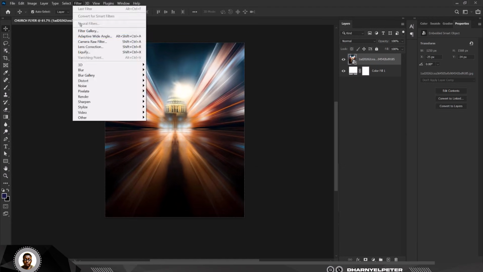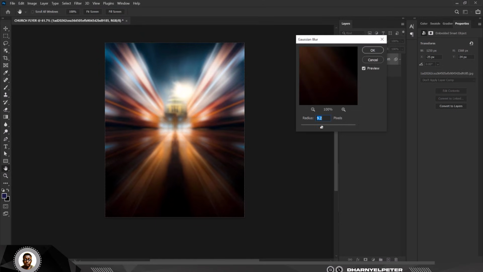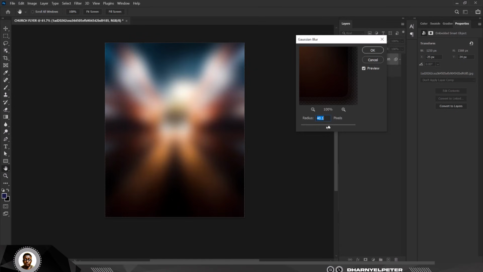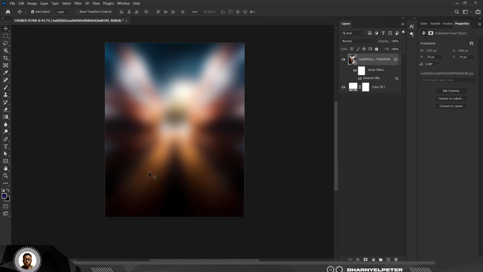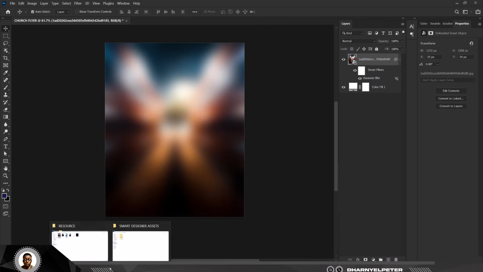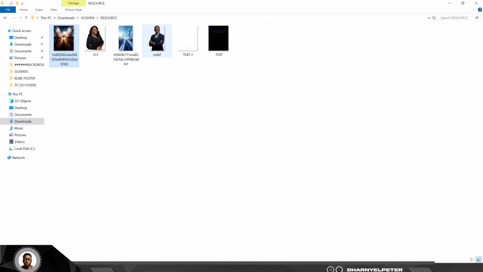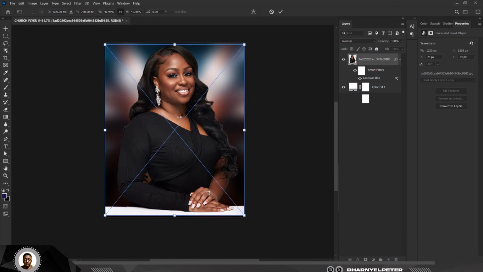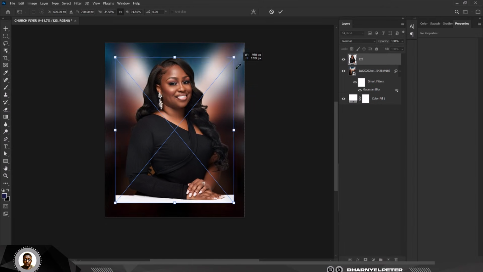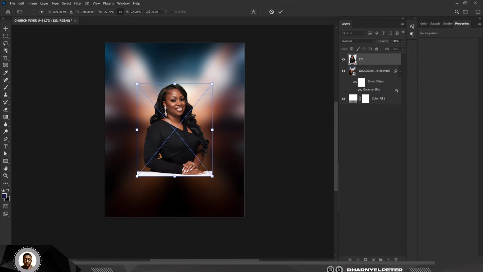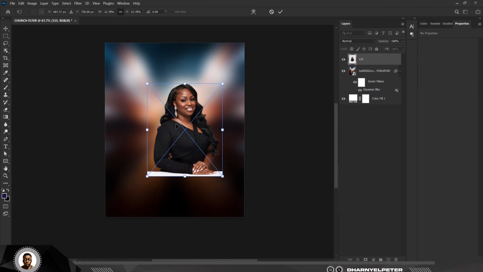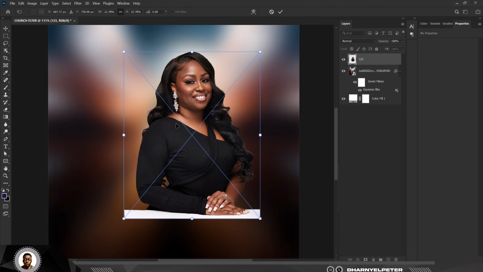So I'm just going to expand this. Go to filter, apply some blur to this, Gaussian blur, and increase this like this, and click OK. Next thing I'm going to do is I'm going to bring in the images. I'm going to bring in this first. Pretty much very simple. Reduce the size to big and position it somewhere here.